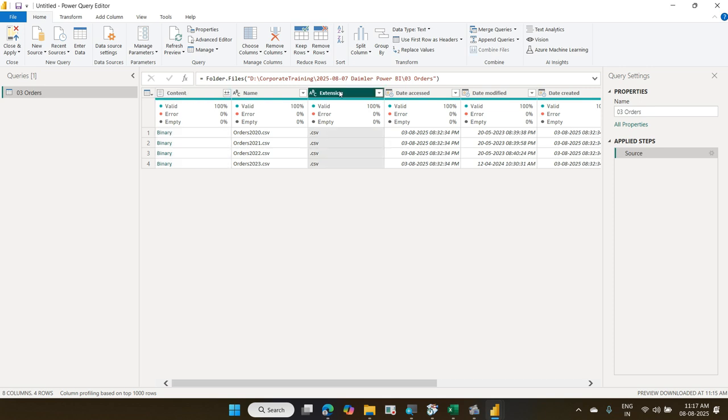And please do not select this option, Skip files with errors. What it will do is, if there is an error, it will skip it. Instead, if there is an error, show me the error. I will solve it. So don't select that option. That's all. Say OK. Yes.